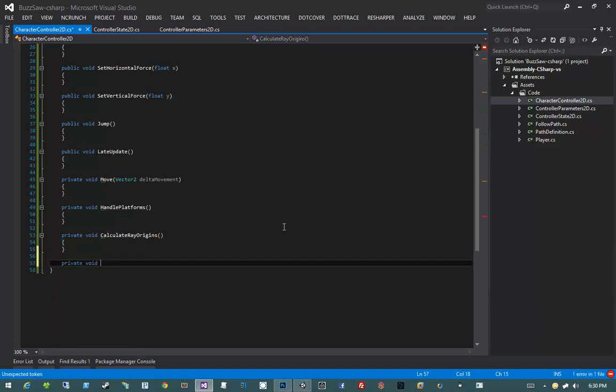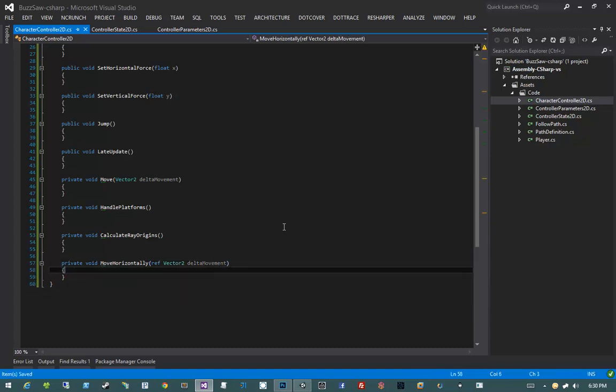We'll definitely want a private void MoveHorizontally. Now, the signature of this method is going to look a little interesting. It's going to take a ref Vector2 deltaMovement. Why does it take a reference to deltaMovement?